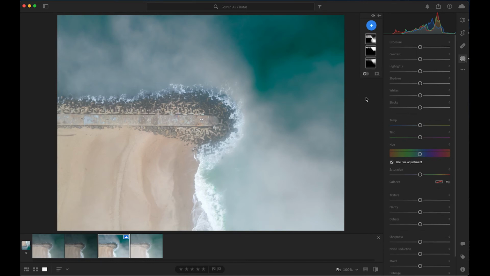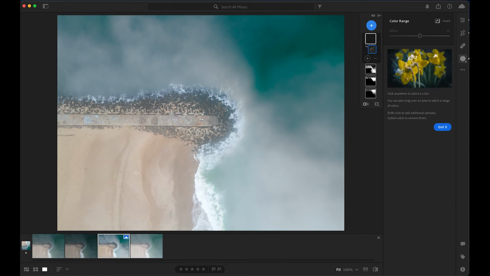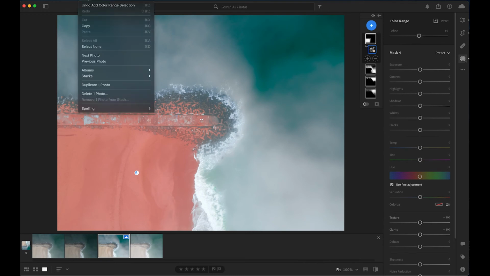Now, as you can see, these masks are a bit of a cheat code. They're not perfect, as they don't always select exactly what you want, but they can really get the job done in a short amount of time. Now, I think I also want to bring the textures down of our sand. But as you see, if I try to do the same thing as I did with the ocean, if I select the sand, it's also going to select our inlet there. And I want to keep the details of that inlet, so that's not a viable option.